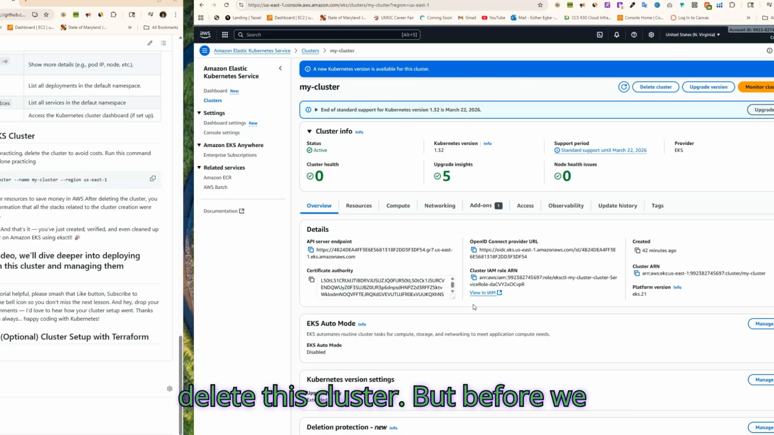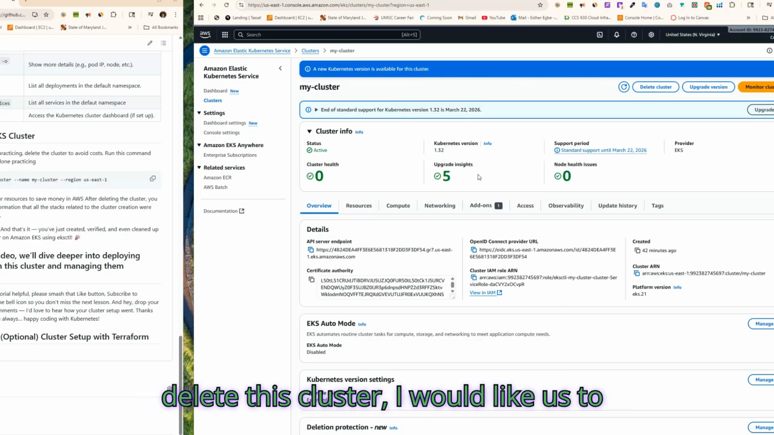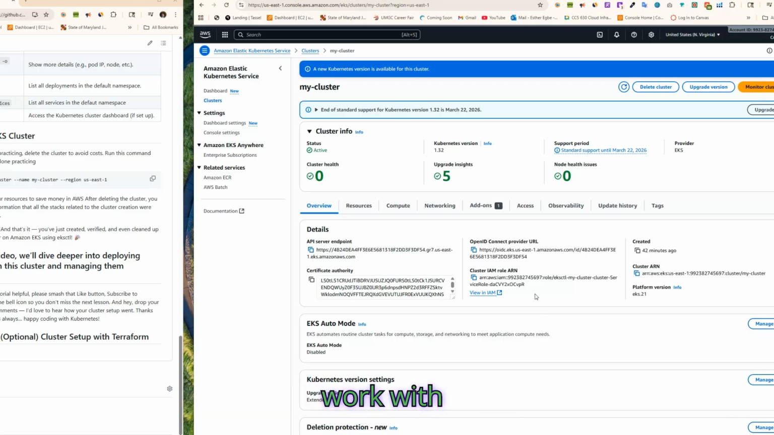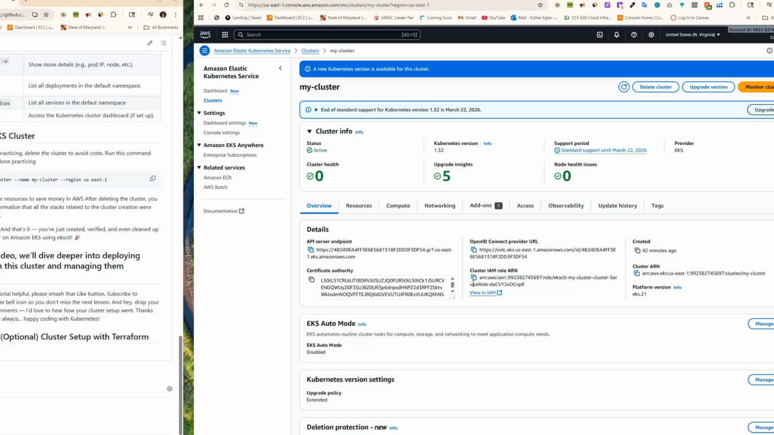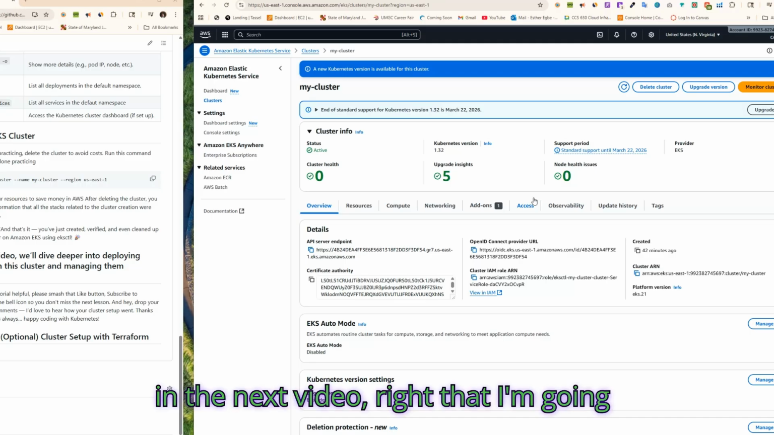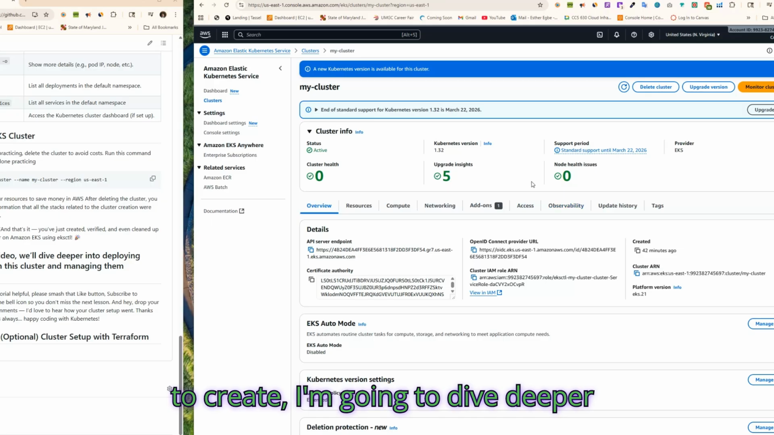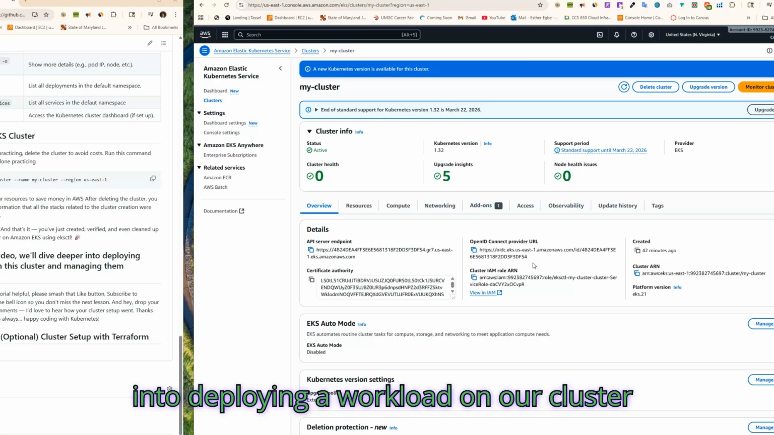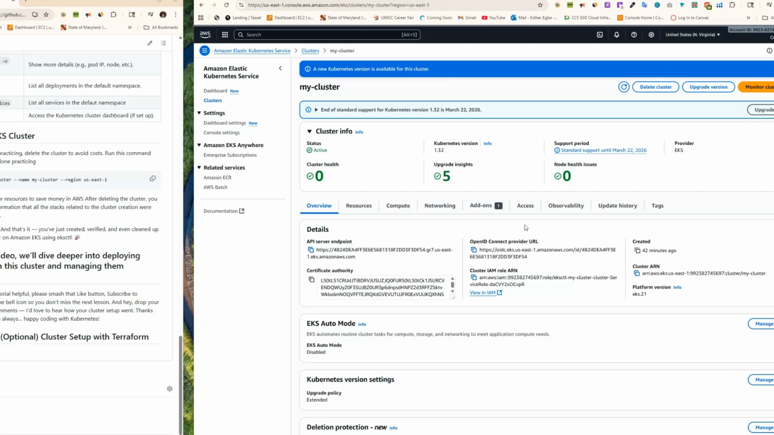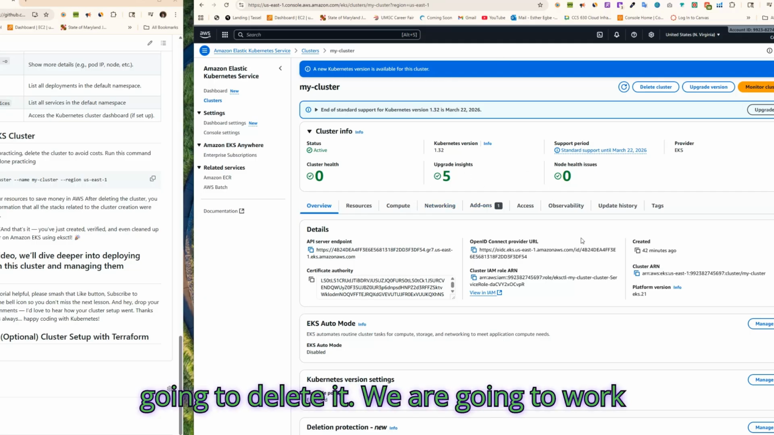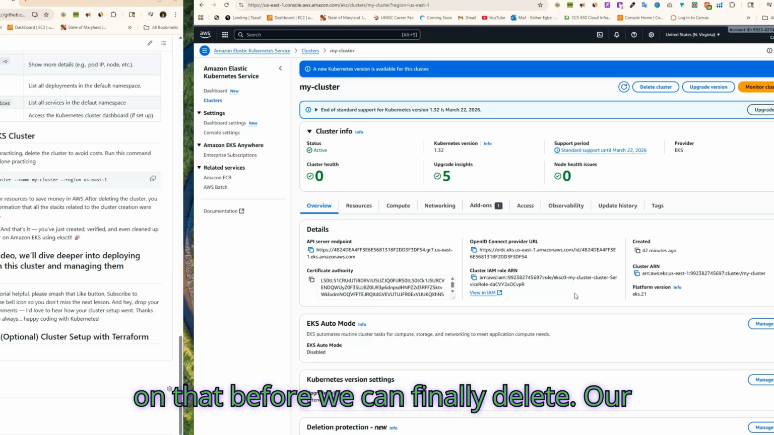So we're going to go ahead and delete this cluster, but before we delete this cluster, I would like us to work with another lab. So we are going to keep our cluster because we want to do another example. We want to use the resources on AWS now that we have the cluster so that we can practice. So in the next video that I'm going to create, I'm going to dive deeper into deploying a workload on our cluster and manage them effectively. So we're going to create a deployment in this cluster. So that's why I'm not going to delete it. We are going to work on that before we can finally delete our cluster.